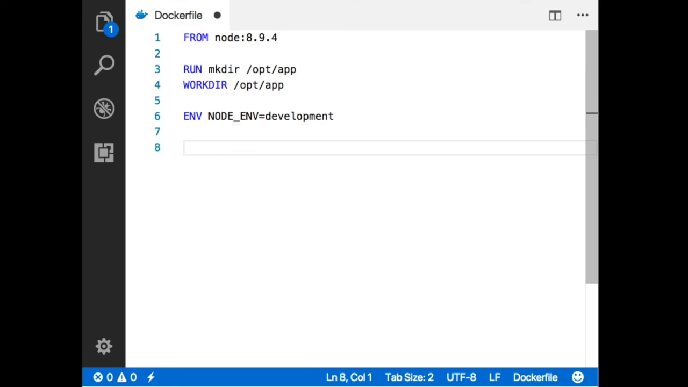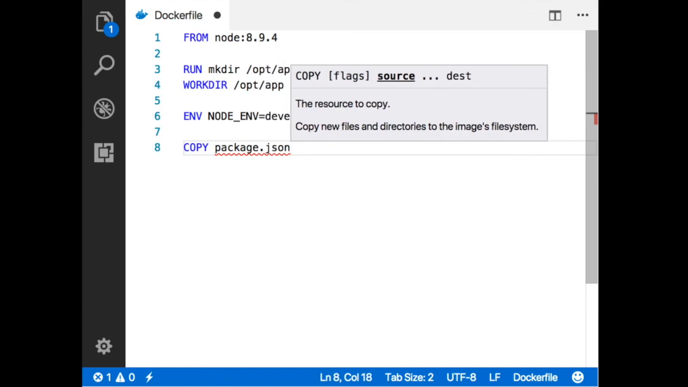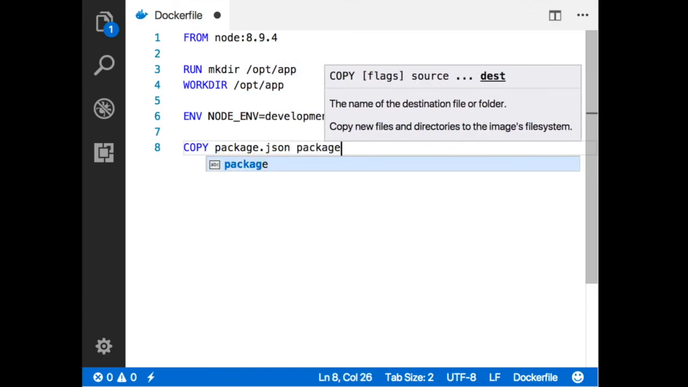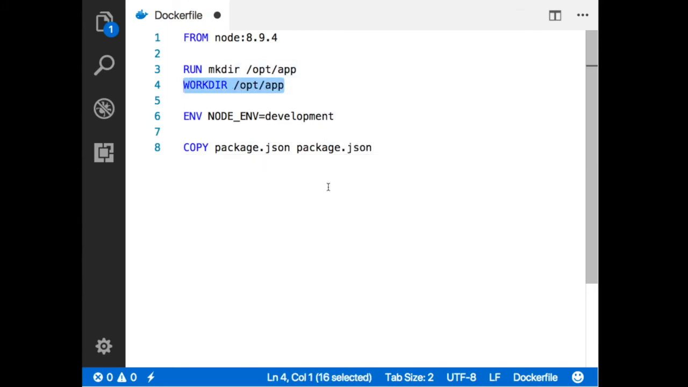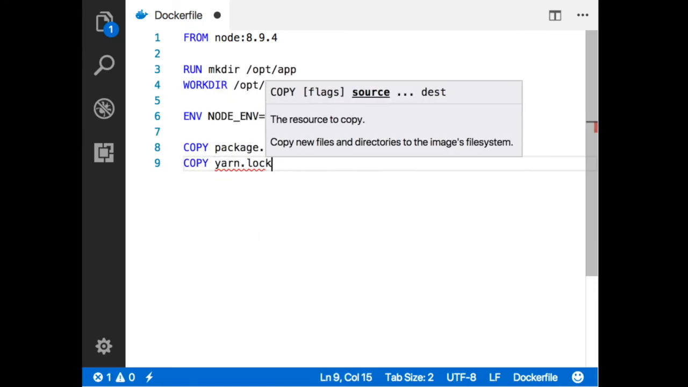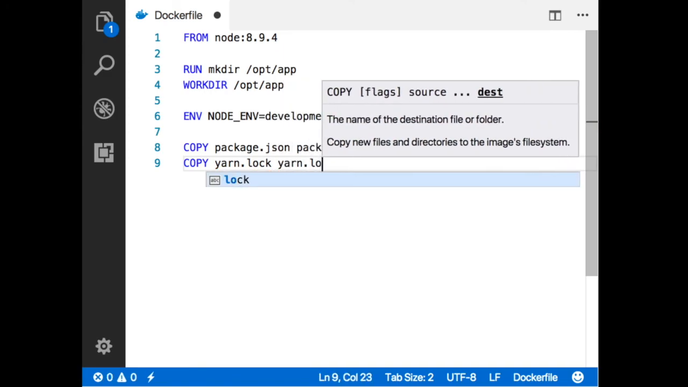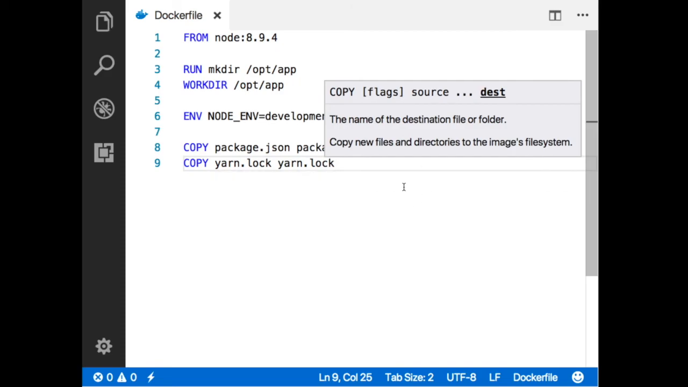Next, I want to start pulling files from my file system and saving them inside the image. So I'm going to say COPY, and I want to take package.json from my build context and save that as package.json inside the current working directory of my image. I'll do the same thing with my yarn lock file. I started using yarn a few months back instead of npm. As a side note, I would suggest making the switch as well, because it's much faster, and it's a super easy change from npm.